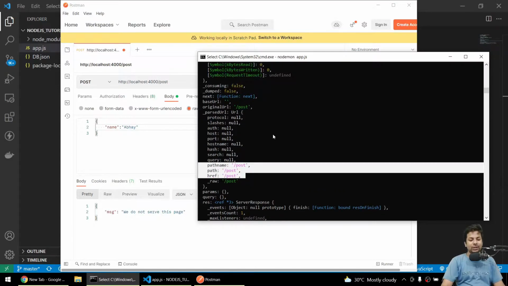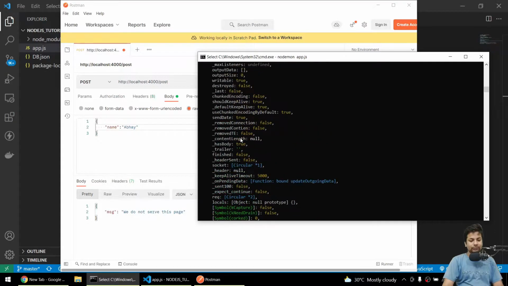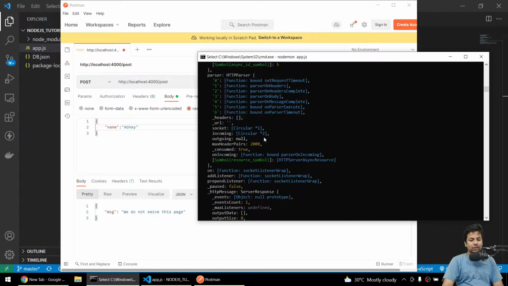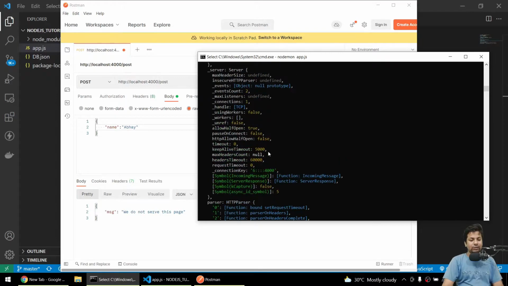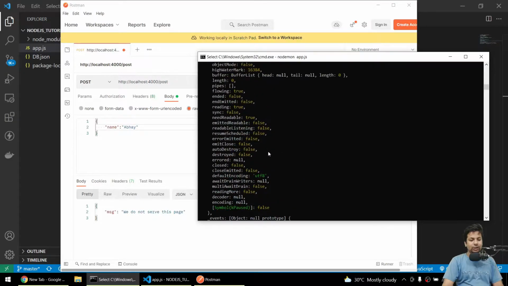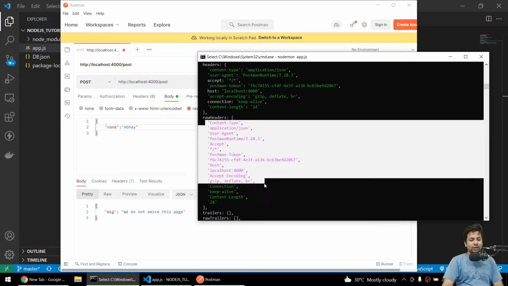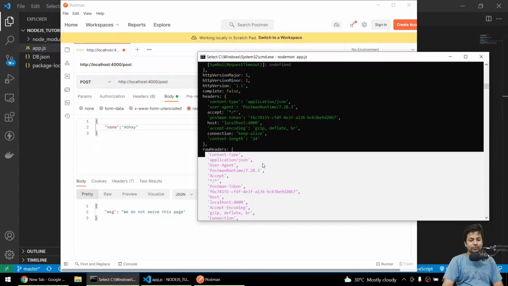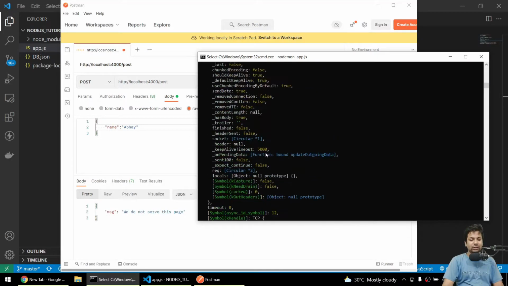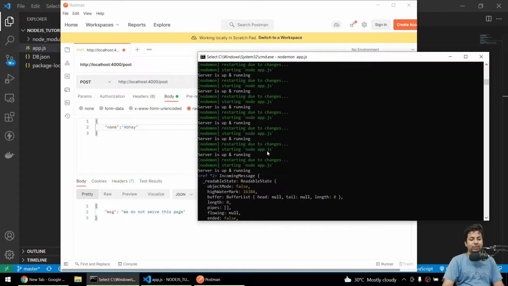Maybe they change by time, like what routes, then the original URL, then has body true, max pairs to consume true, and then what else I want to show you. You can see we get headers. We can send headers also. So I'll tell you about headers. So you can see this is raw headers, this is headers. Then socket. You can see this is so much data in this one request.